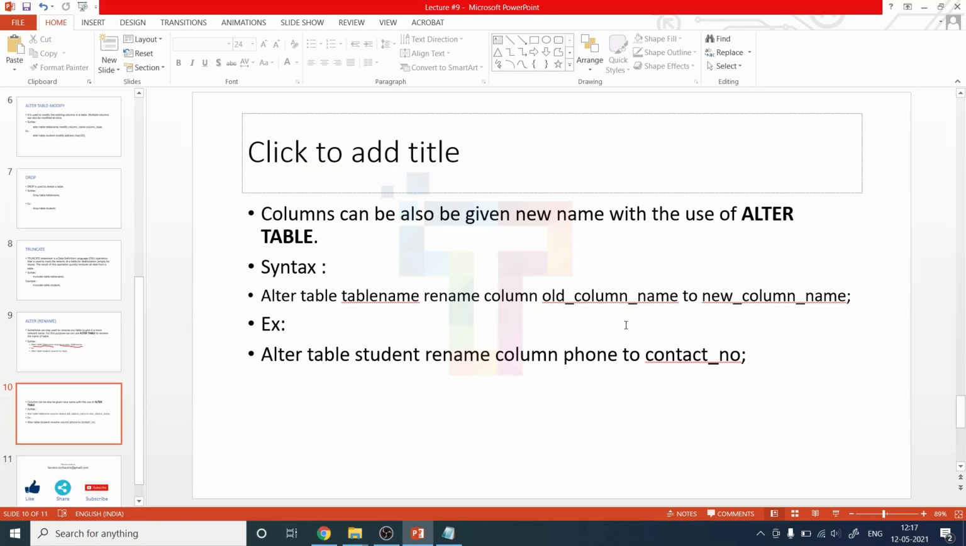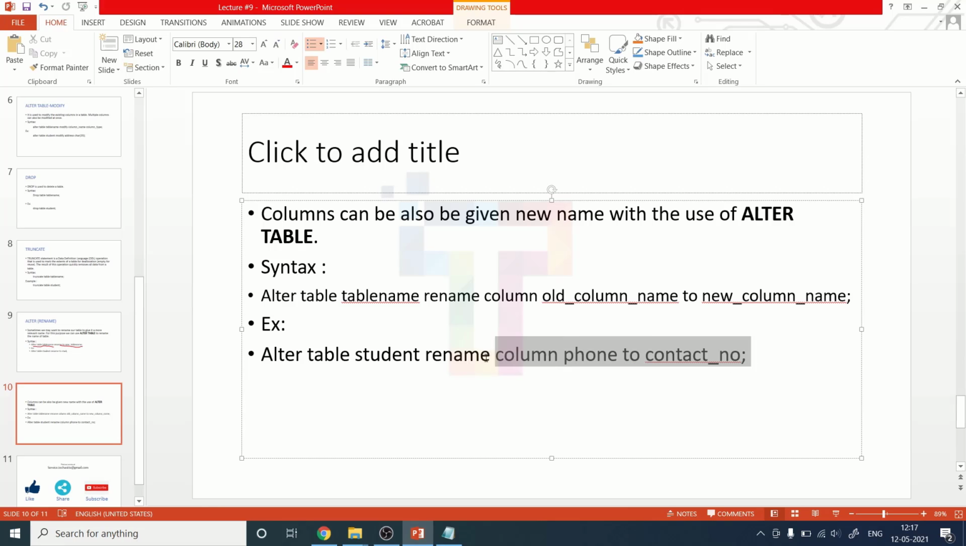Then the last one is rename column. See, how do you change the column name? Alter table, table name, rename column, old column name to new column name. I want to change the phone as contact number. Alter table student, rename column phone to contact number. This I'll execute and I'll show you.